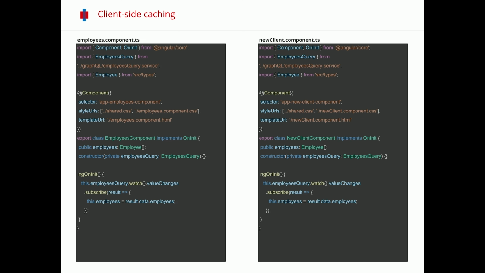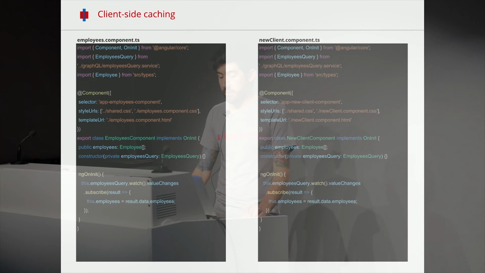If we look at our examples here, we called this .employees query.watch.valueChanges, so we are watching those queries. After that mutation, the value of the employees query changes, and both of these components will be updated with the new last name of that employee. The update comes from the local cache, not from hitting the server again. We'll make the mutation, update the server, update our cache, and then even update our views without the need for any additional code to write.